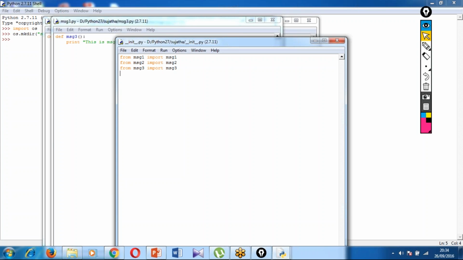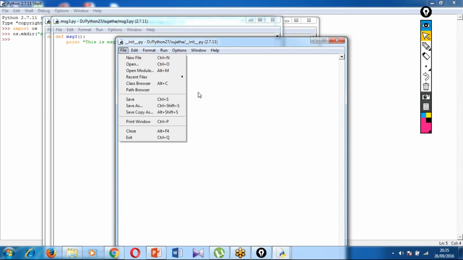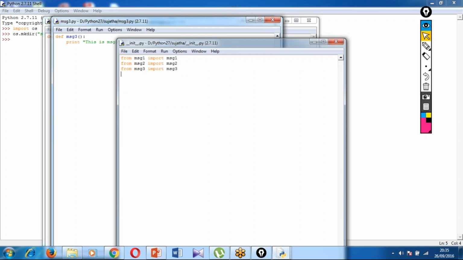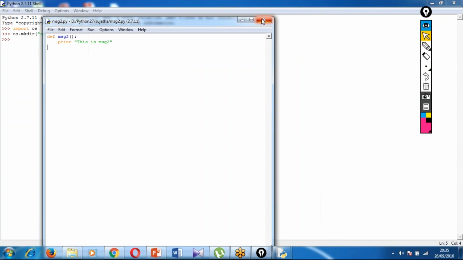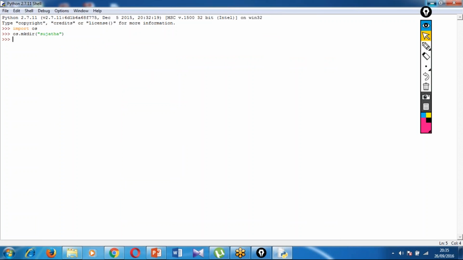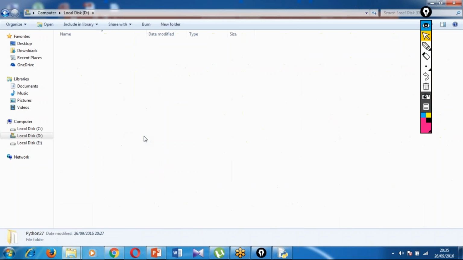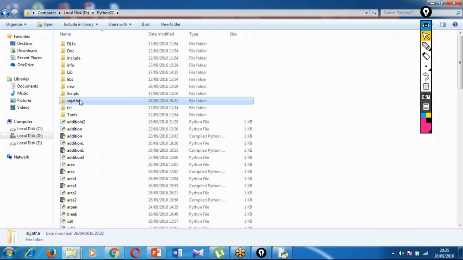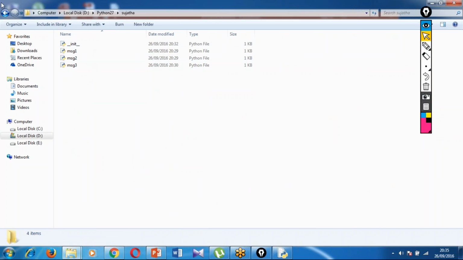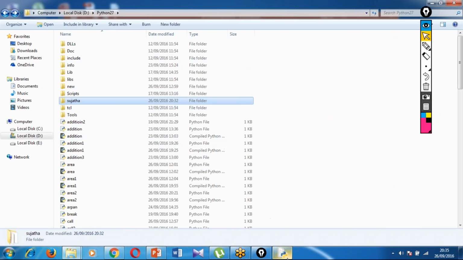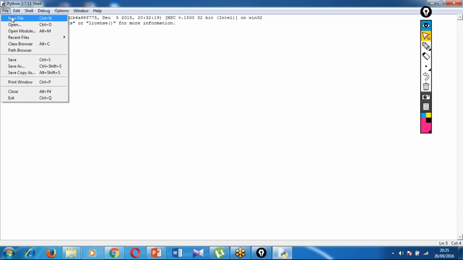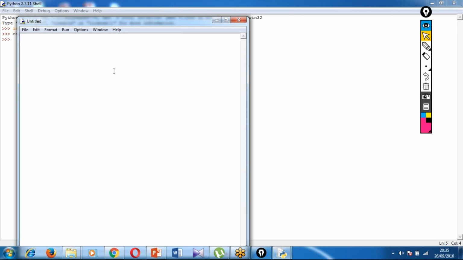Now I have just saved it. Now I will create a new file. Let me close all these files. Now let me show you one thing, Sujata. Here, I just keep all the files in Sujata. Got the point? I will again create a new file, and at this place I will do what?